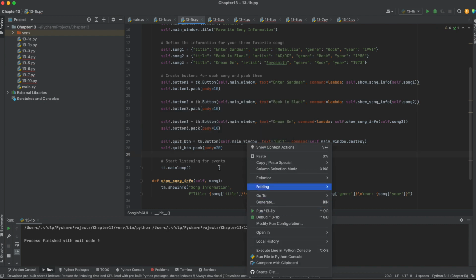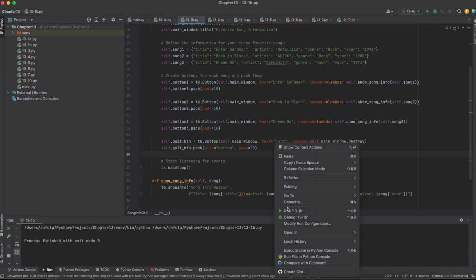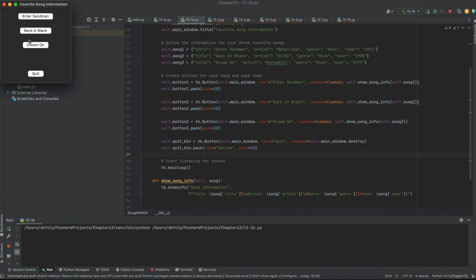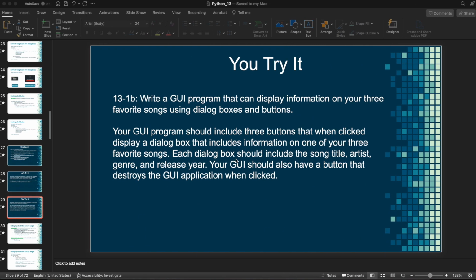Now if we run that, actually, let's go ahead and put this on the bottom too. So we can do side equals bottom, pady. All right, so if I run that now, we'll see we have a separate button for quit. And if we quit that, now we have it closed. All right, so now we've actually built this GUI window to show our 3 favorite songs.